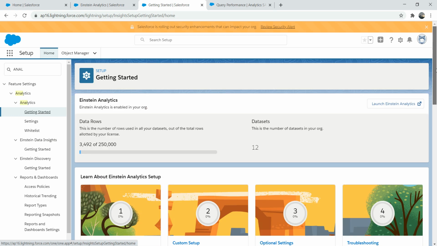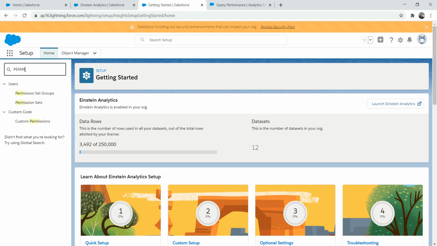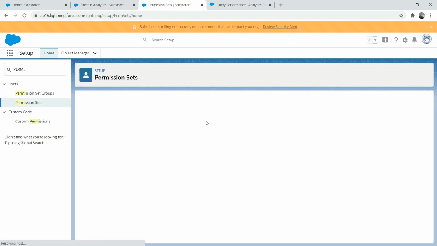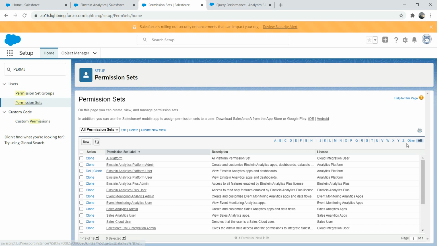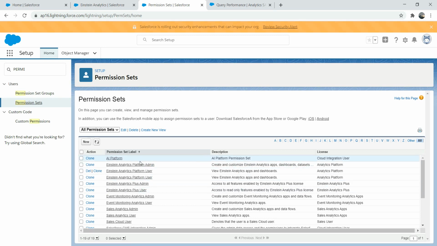So what happens is that once you activate this one, it will create permission sets for you. Let me go to permission sets. It will create Einstein permission sets for you, as you can see here. Don't worry about the clone. So the non-clone one, admin.